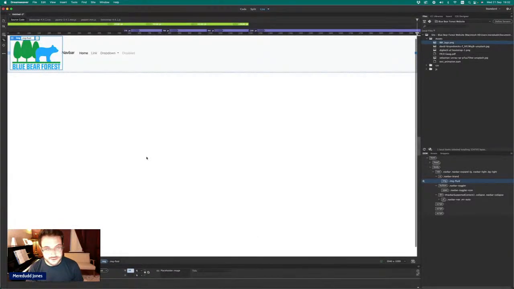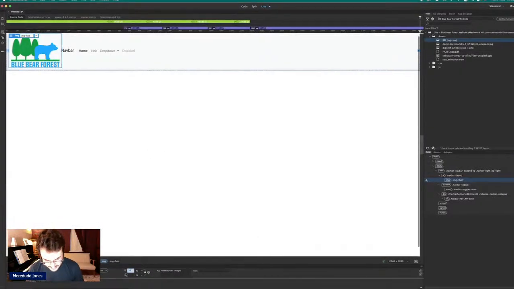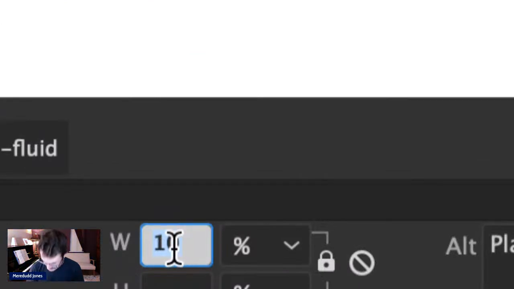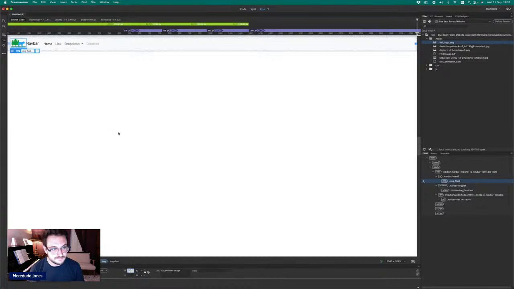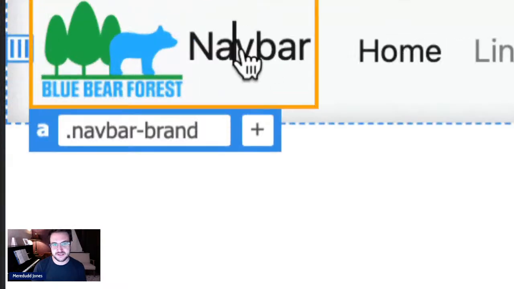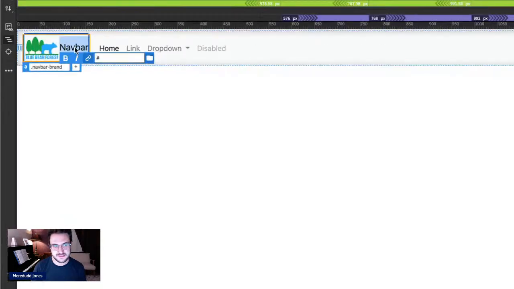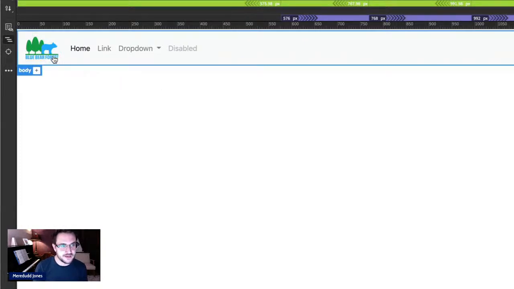Now that logo is still too big, in my opinion. So let's change that again. I think we can go down to something like 3%. Yeah, that's fine for now. Okay. So there's my logo. Great. That's sorted. Now let's get rid of this because I don't need this text, this navbar text. So just highlight it, backspace, it's gone. Okay. So I got my logo in and that's looking lovely.